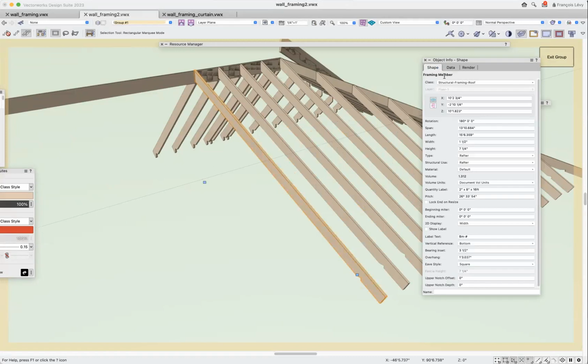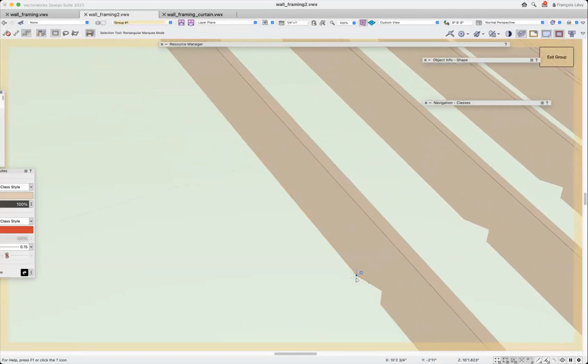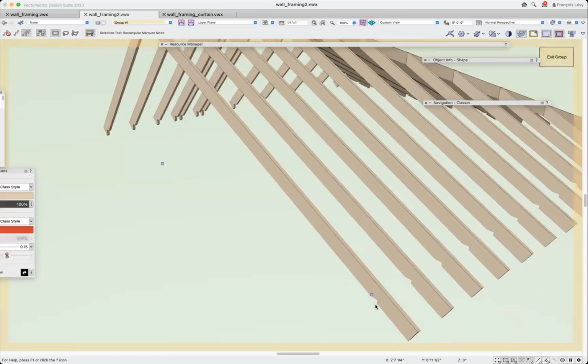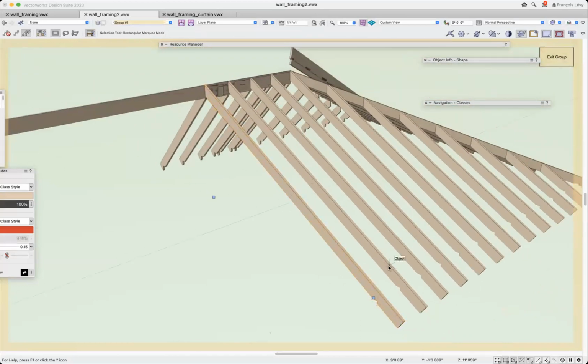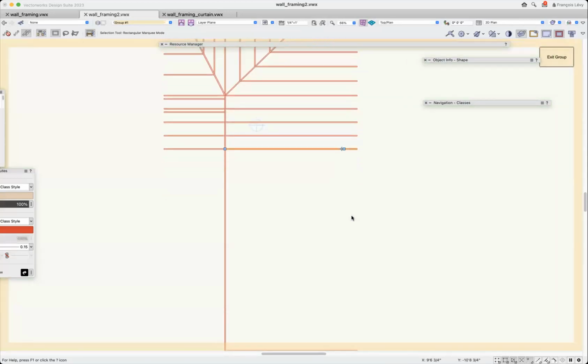So in this case, it's 1.5 inches by 7.25, so it's a 2x8. It's called out as a rafter type. It has a bearing inset of 3.5 inches. It gives me an overhang based on the roof geometry. So you can see it's done a little bit of bird mouthing here to sit on top of the plate, and so on and so forth. I'm not really sure why it didn't finish this roof, but you know.